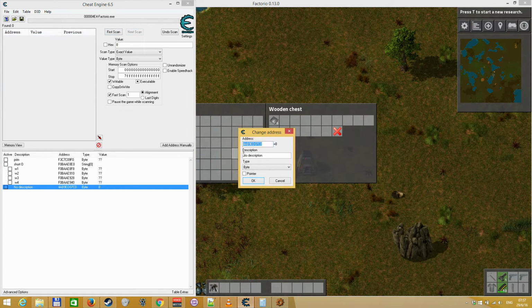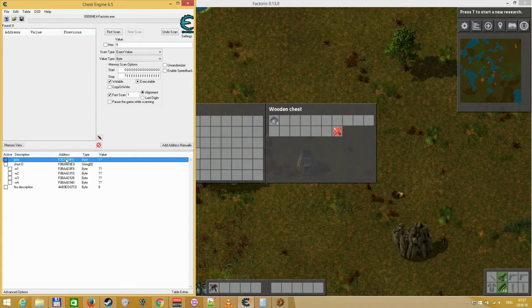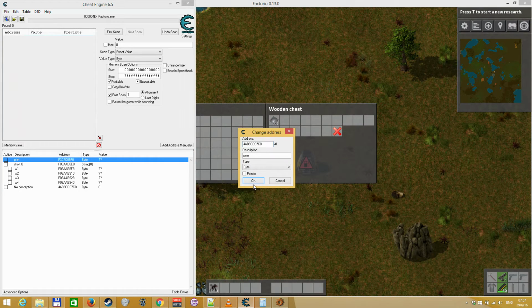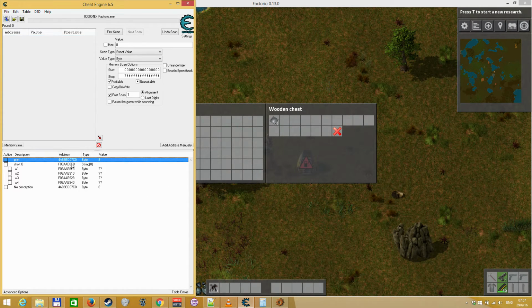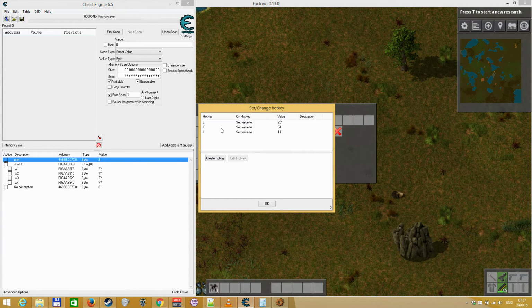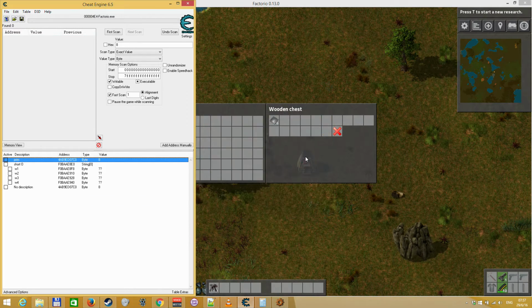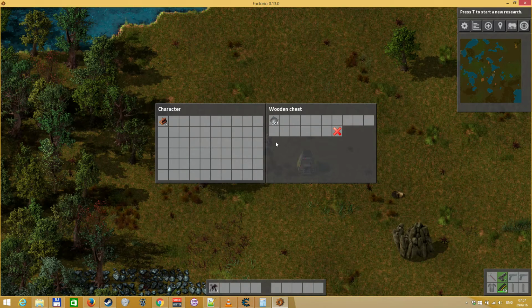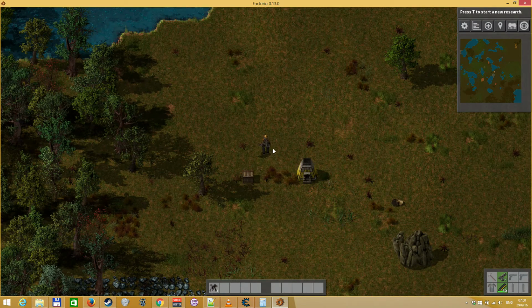So now we copy its address. I have a slot prepared, I have my hotkeys set up, and I just increased the value. So let's press J and it updates, and if you want more, just multiply.